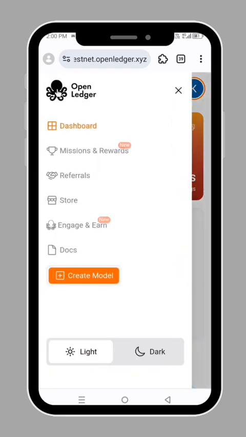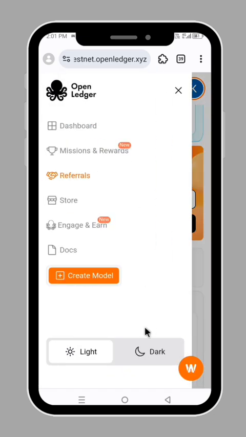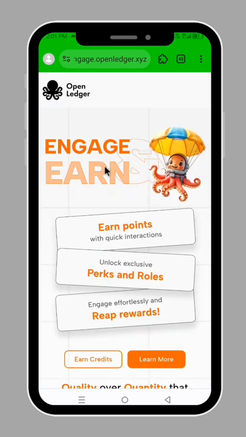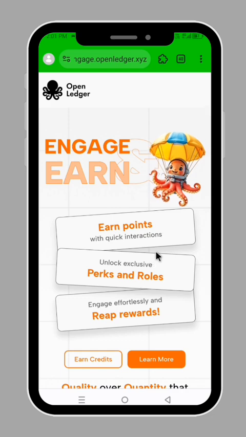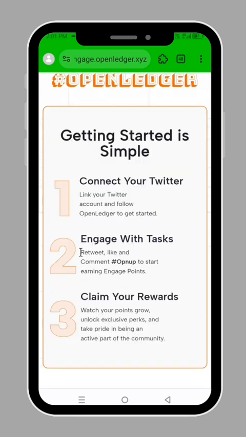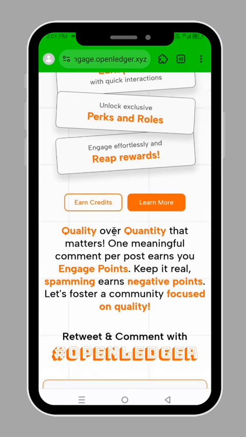Okay, let me check from here. There were a lot of tasks here which I can use to join. Okay, it's not here. Okay, it seems like the tasks are not here. This one is engage to earn. See, coming soon. We'll be able to earn with that option too. Okay, engage and earn endpoints with quick interaction. So over here you can get more points. Look at step 1, connect your Twitter. Step 2, engage with tags. Step 3, claim your reward. So I believe this particular task is still coming.